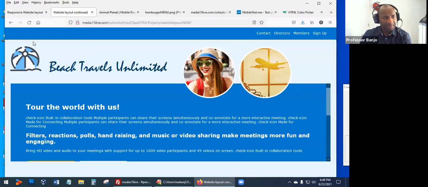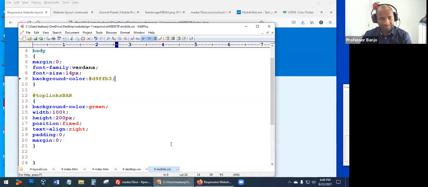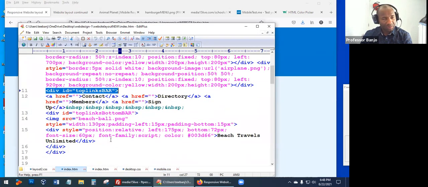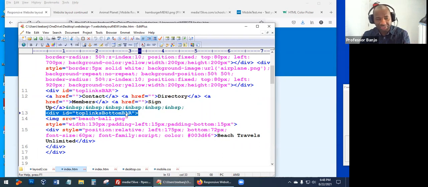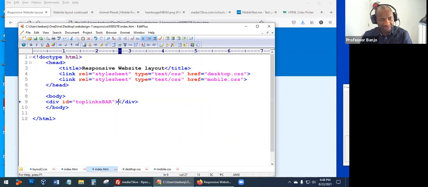All right, so we had a second, fixed section where you have the Beach Travels Unlimited and the logo. That's where we had all those guys. So let's do that. That is the top links, bottom bar. Remember we placed that inside the sandwich, right? The top links, bottom bar is going to be inside the top links bar. That's where I want it to be.